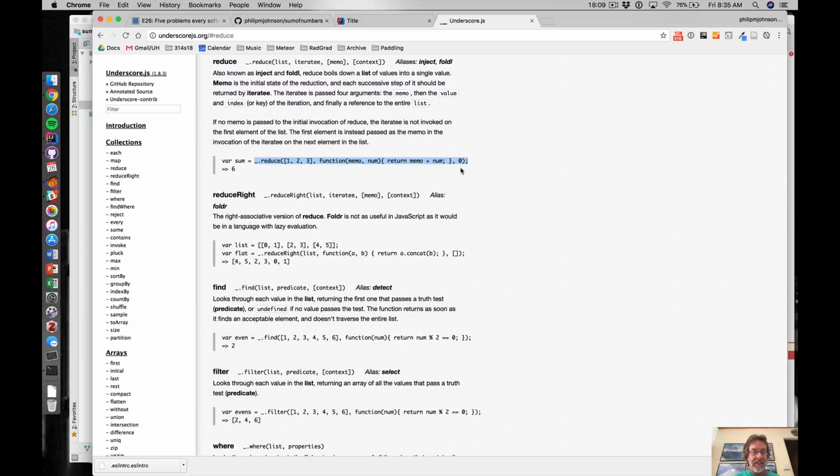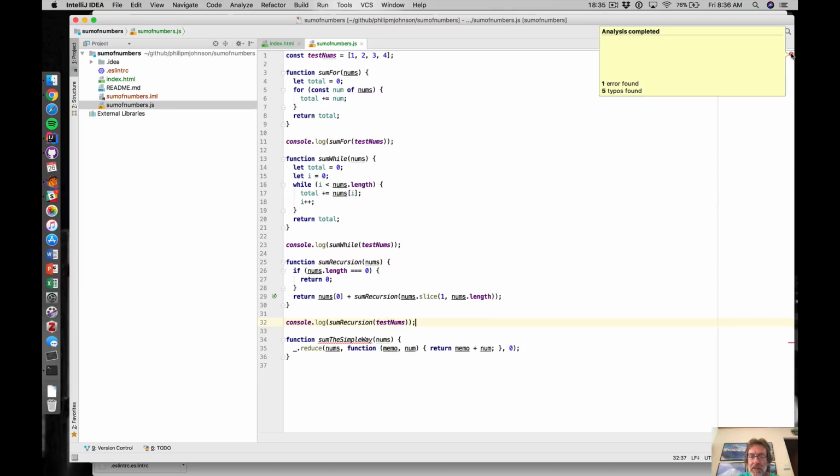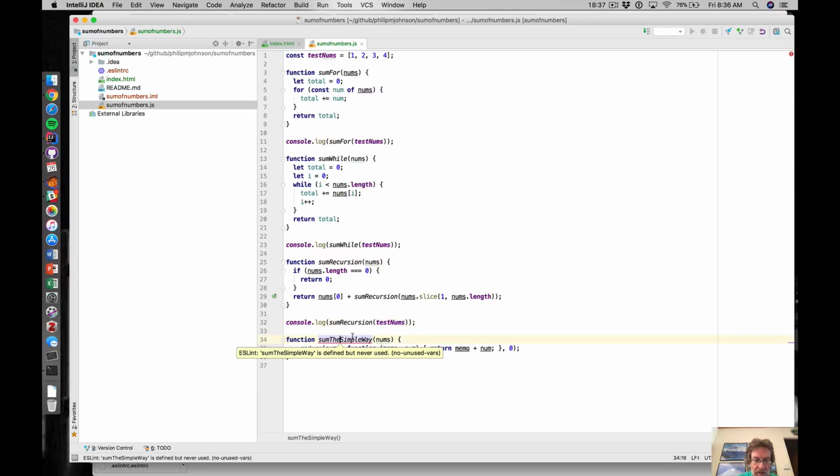So let's take that sample, go back to our code, and theoretically all we should have to do is replace this, and then we see some other problems. Function missing space, so we'll put in our spaces, and let's see what it says. One error found, which is this.